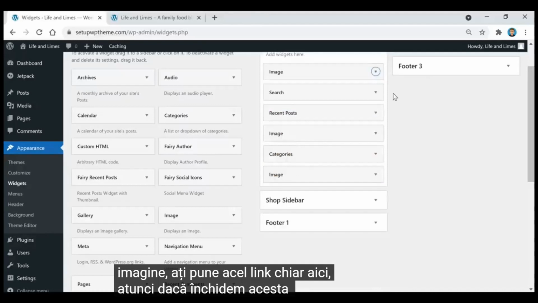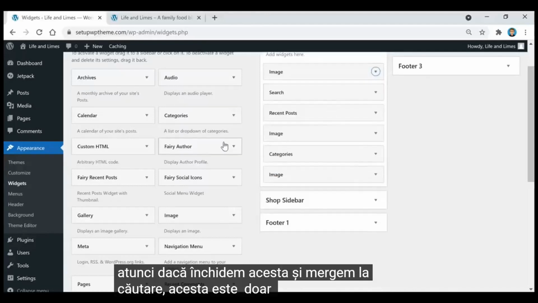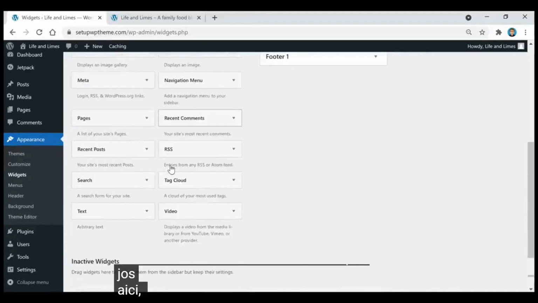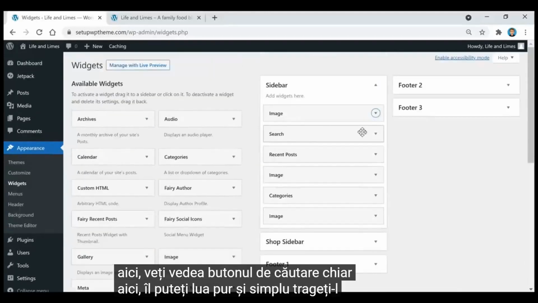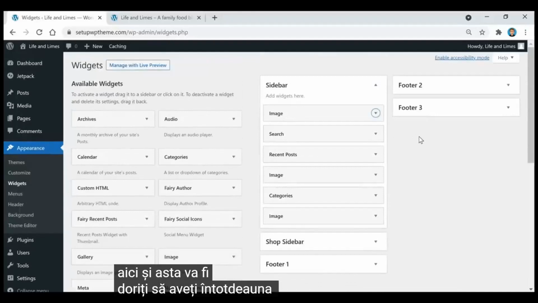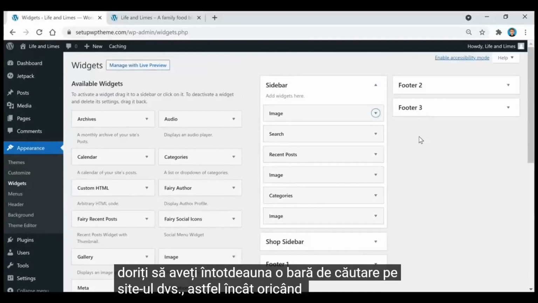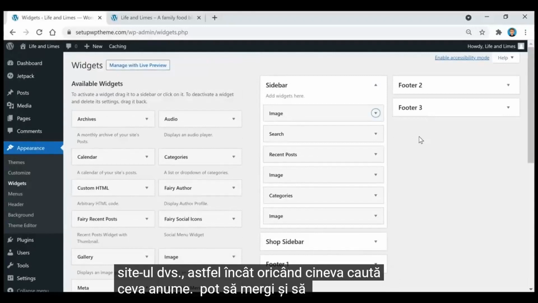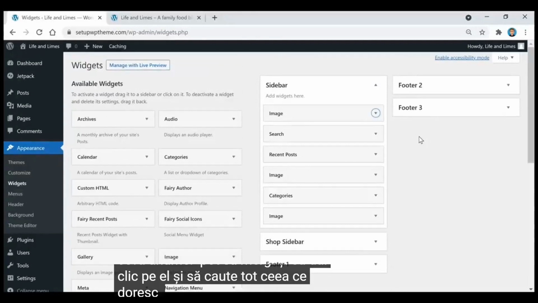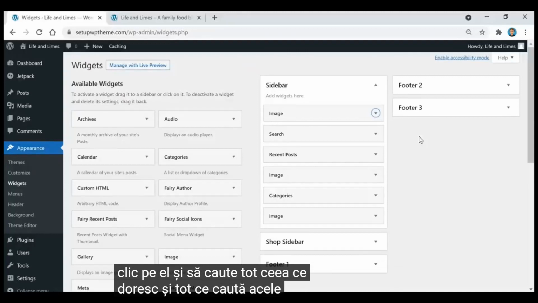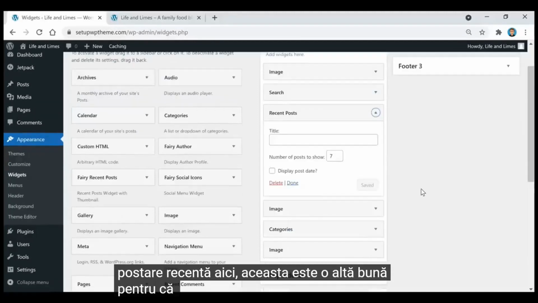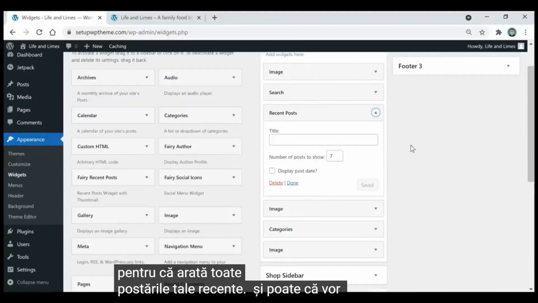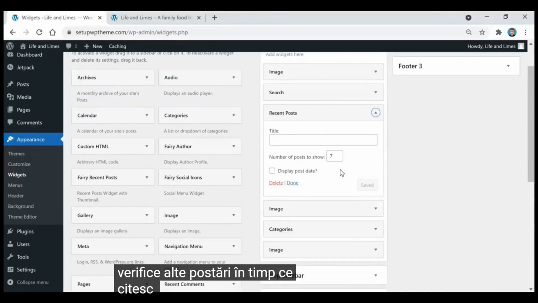And then if we close this up and go to the search, if you scroll down here, you'll see the search button right here. You can take that and drag it up here. You always want to have a search bar on your site, so anytime somebody is looking for something specific, they can click on it and search for whatever they want, and the articles related to that search term will be brought up. And then recent posts here, this is another good one to have because it shows all your recent posts, and maybe they'll want to check out some other posts while they're reading another one.